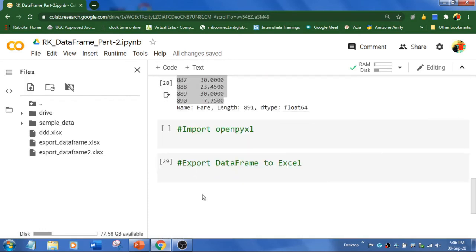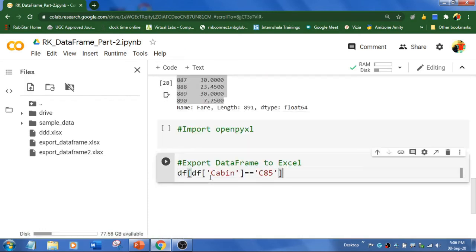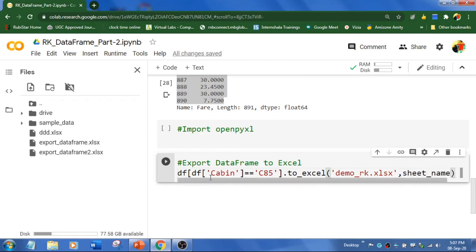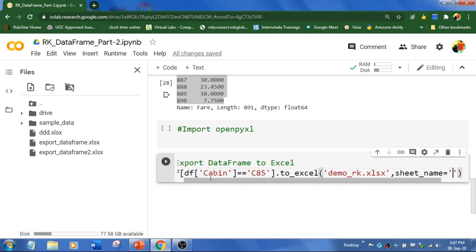I'm going to copy this and paste here, and as I said that you need to use to Excel function, and within that you need to specify what kind of file name you want. I'm going to use demo rk. This is my file name, and file extension is XLSX. That is your Excel file. And what kind of sheet name you want. So I'm going to use sheet name that is equal to write rk.